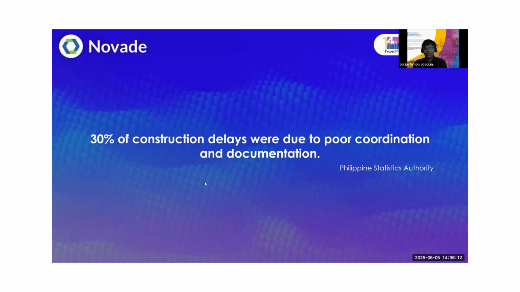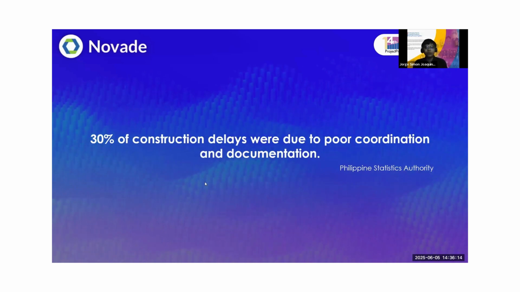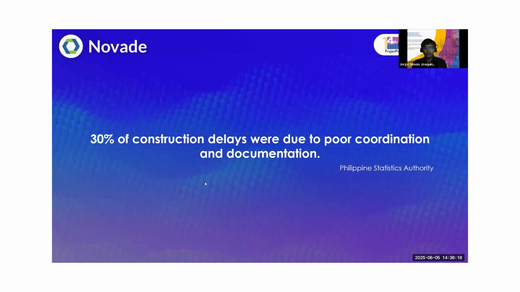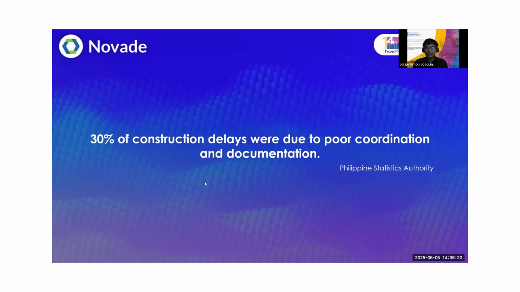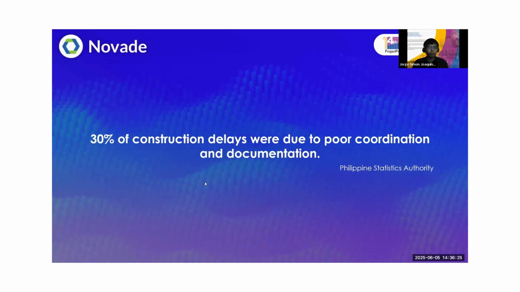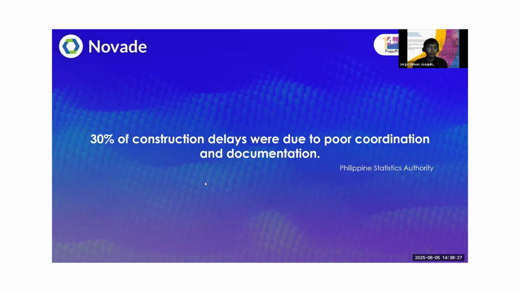And adding to this, as mentioned earlier, all the wastes that Novade can eliminate will surely make your project faster, more efficient, and more accurate. And of course, highly visible across the team. So no more confusion and no more coordination issues.